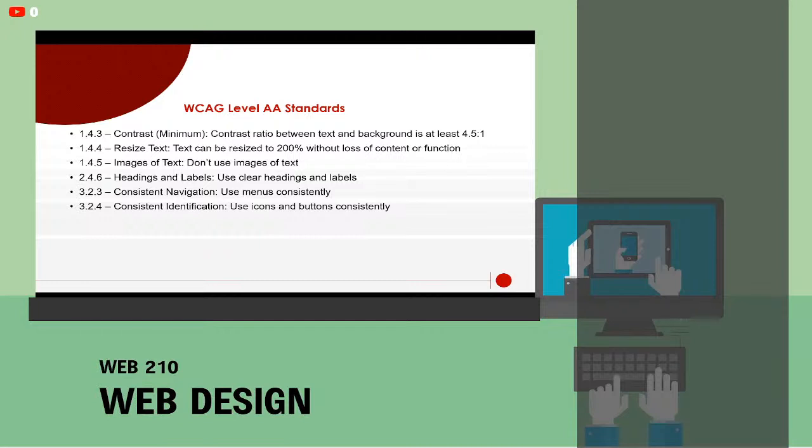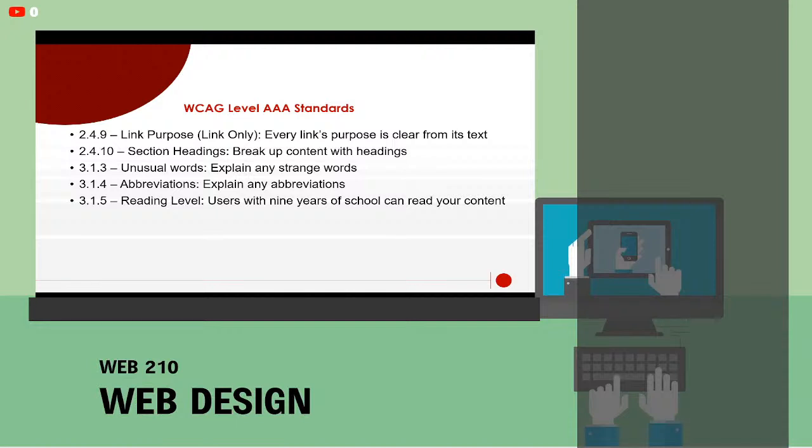Which is amazing. Now let's look at some of the 3A standards. These are some of the 3A standards. And there's that link purpose, link only I was talking about there. It's a 3A standard, but that's an easy one to do. Break up content with headings. Explain any strange words. Explain any abbreviations. Write at a 9th grade reading level. That's something that we don't think about a whole lot, is it?